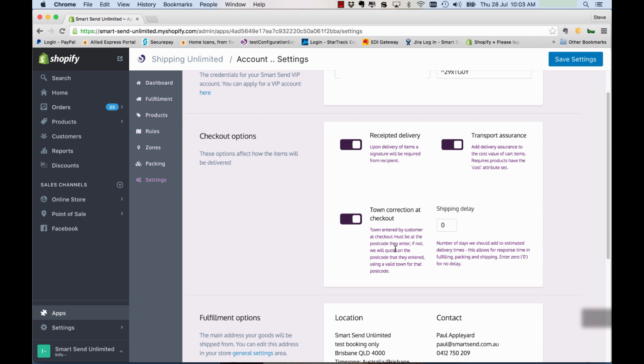We would highly recommend leaving this option enabled, which is town correction at checkout. It's just a bit of a strange situation within Shopify, and we can't check off postcodes to towns correctly. So by enabling this, it sets a fallback feature if someone enters the wrong postcode and town combination for their address. I would highly recommend leaving that on just to save yourself some drama.